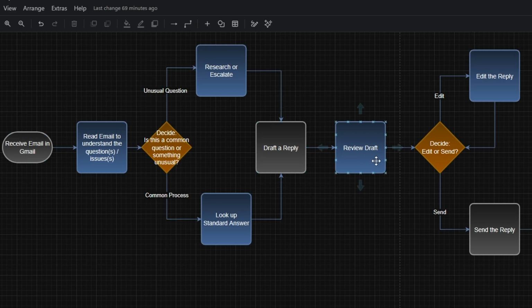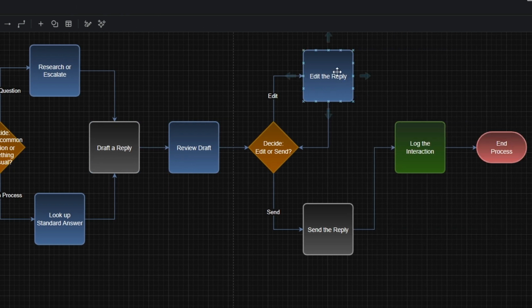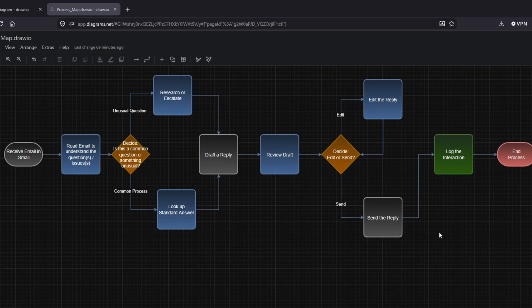And then we go to reviewing the draft, which is, again, moving out of that Gmail system. Editing the reply is something that is done differently. And then sending a reply back into Gmail here. Logging the interaction, I made that green because it's in the CRM and we only hit it once. And so that really shows how I've color-coded transitioning from one system to another, so you get a sense of how we're moving back and forth in this workflow.